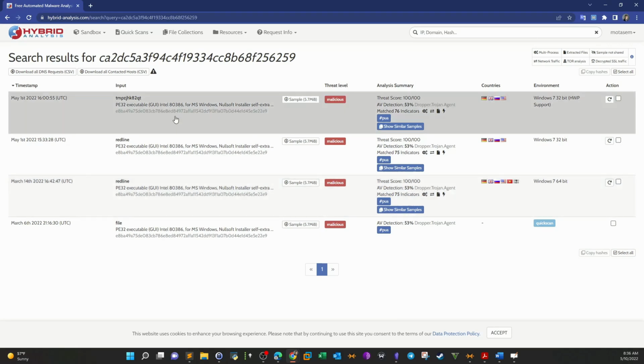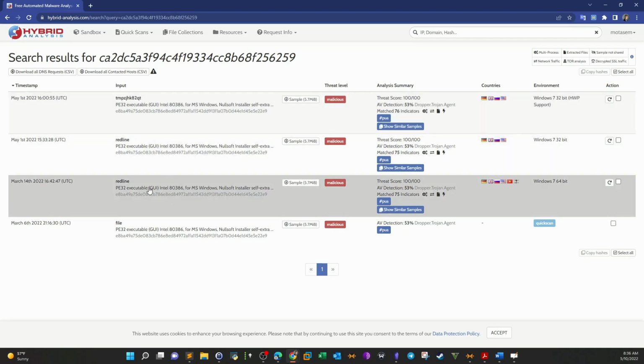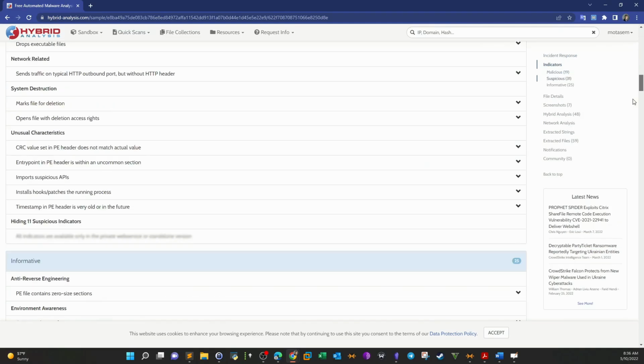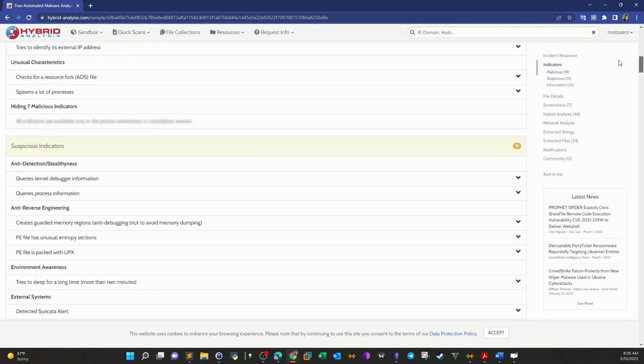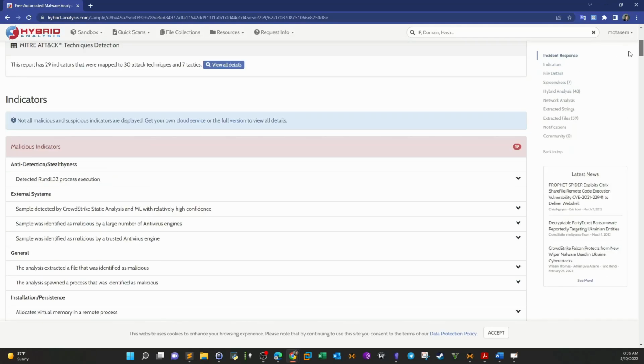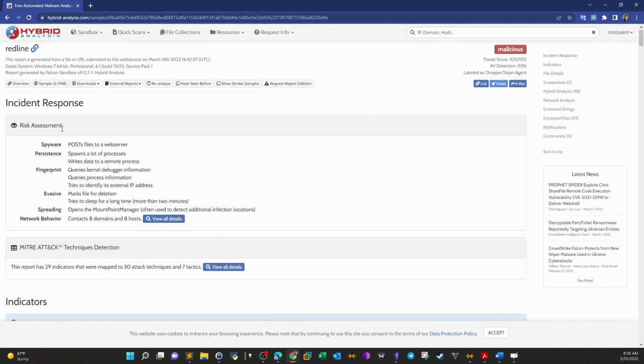As you can see, they are ordered descending using the dates. Let's take a look at this one. The file name is Redline. Now, when we first open the report, it has many sections, as you can see. It's very important to understand what you want out of this report, so as not to be overwhelmed by the wealth of information you see here. So the first thing, we have the risk assessment section.